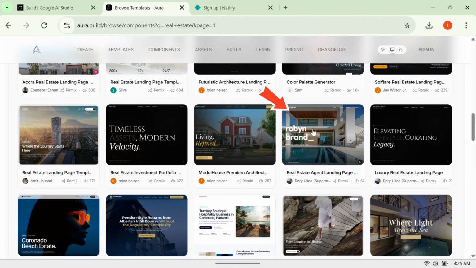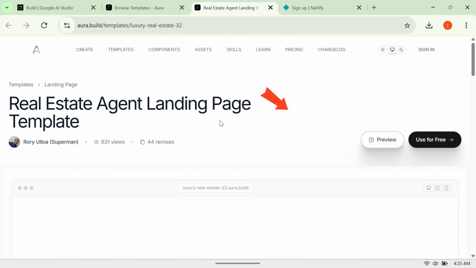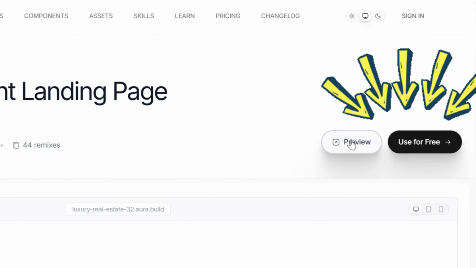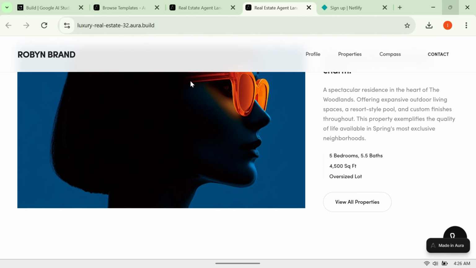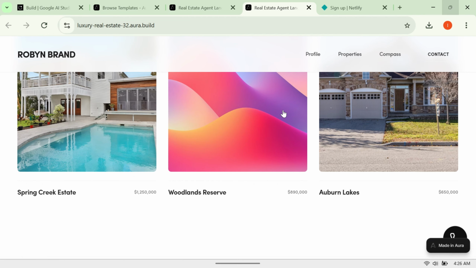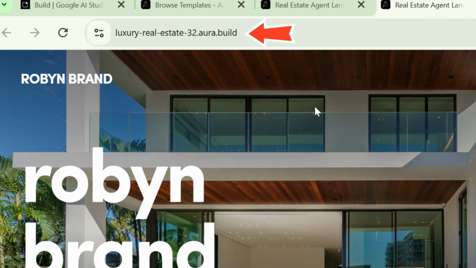For example, I selected this one. When you open it, click Preview. You'll see a button that says Use for free. Don't worry, it's safe. Preview the template carefully. Look at the layout, the colors, the structure. If you like it, copy the URL of that template.